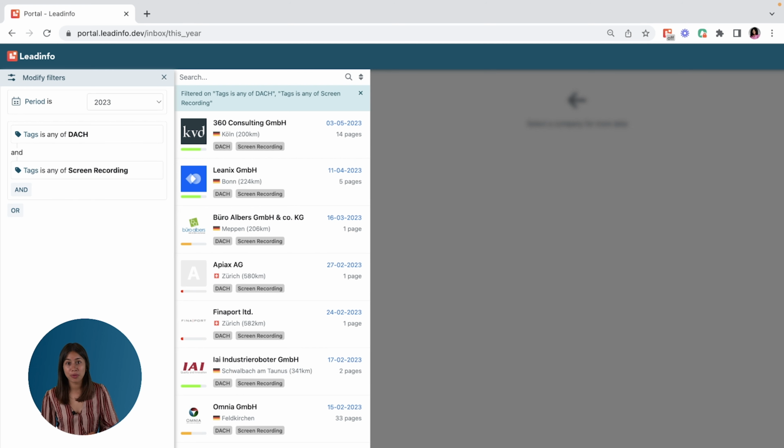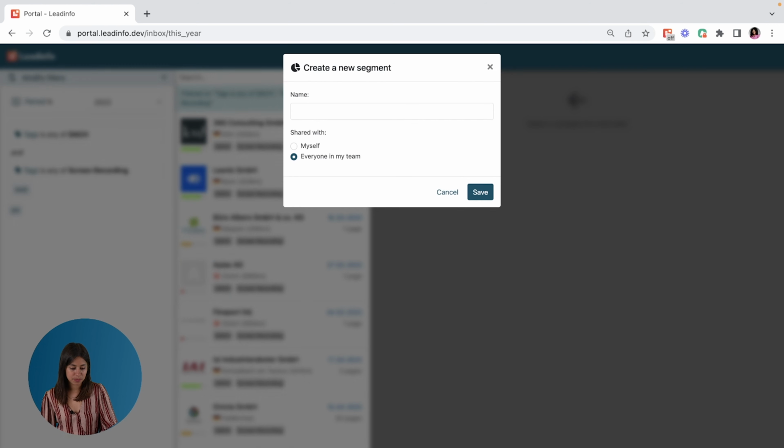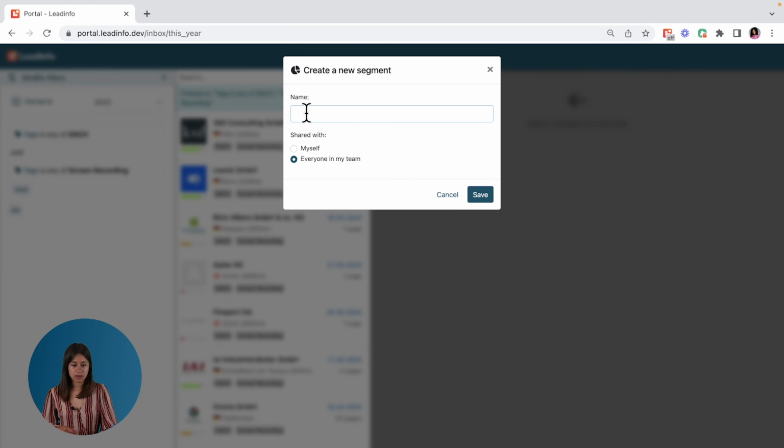Once you have applied all the filters to your segment, you can save it. Decide on the name and choose if you want to save the segment only for yourself or for the whole team. In case you save it for yourself, it's only visible if you log into the account with your Leadinfo credentials. If you save it for the whole team, it will be visible for everybody in the account.